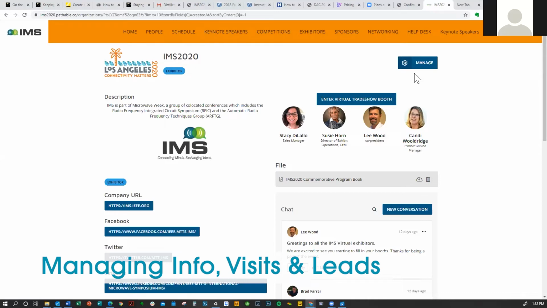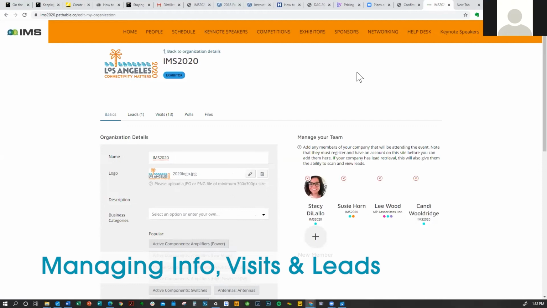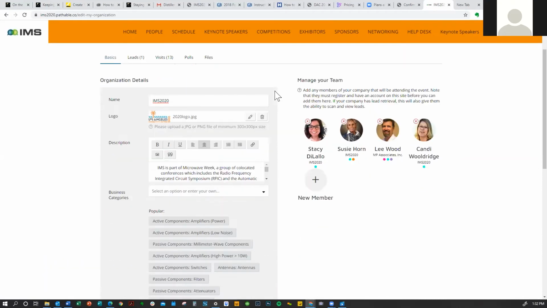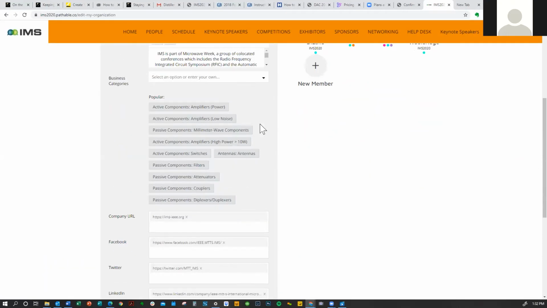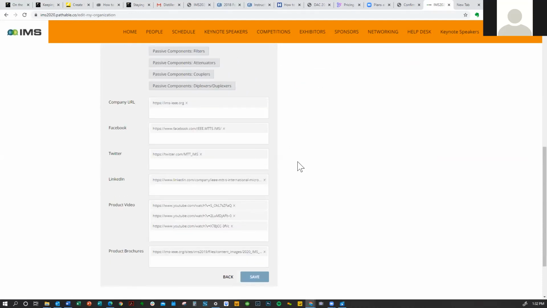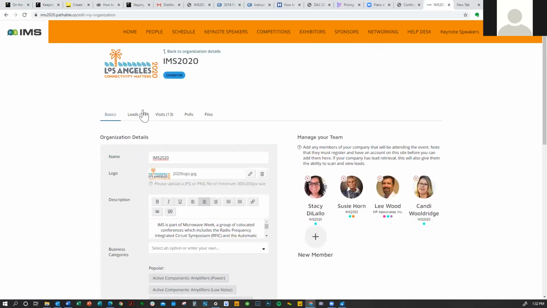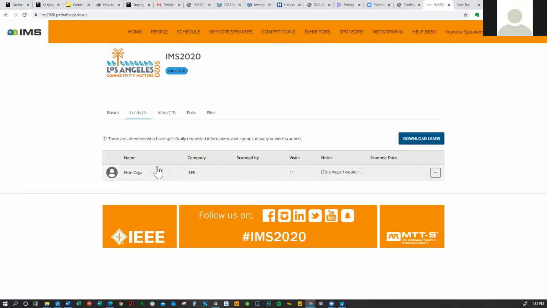As a booth staff member, you're able to go in and manage certain aspects of the presentation of the booth. So by clicking on the Manage button, you're able to see and modify organizational details, including business categories, various URLs that you need, links to product videos, product brochures, and files, as well as manage your team. In addition, this is where you'll find your lead information. So by clicking on the Leads button, you can see who a lead is. And a lead gives you access to name, company information, the number of times the booth was visited, as well as email address and contact information.